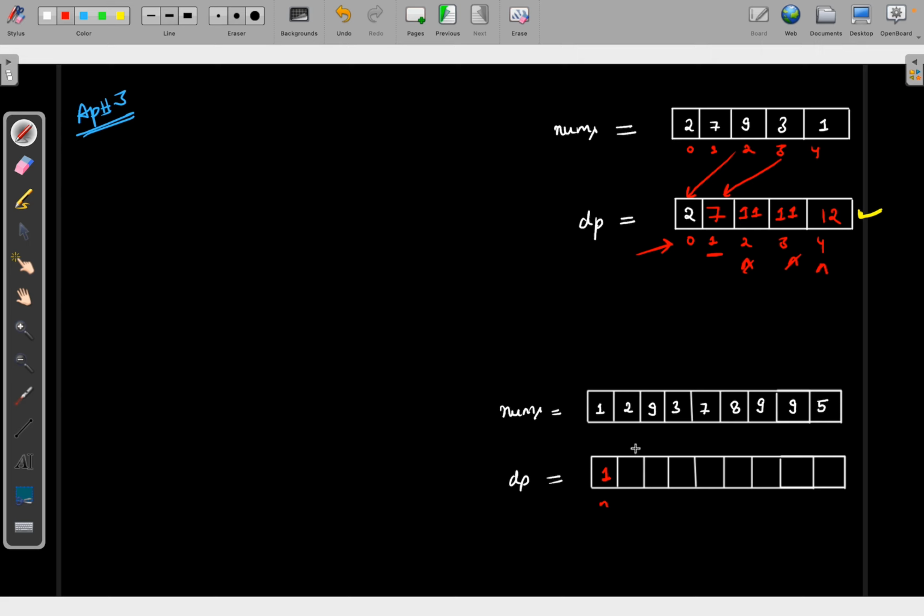Now the next count will be like, I have only 2, right? And so far the maximum is 1. There is no other element here, so I will go with the 2. And so far the maximum is 1. So which is maximum? 2 only, so I will take 2, right?